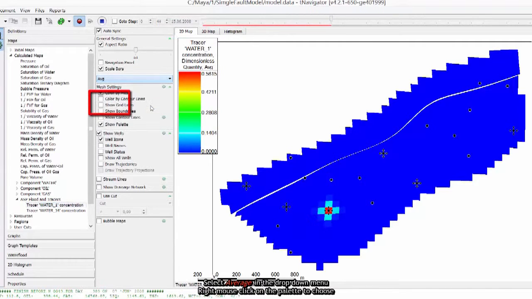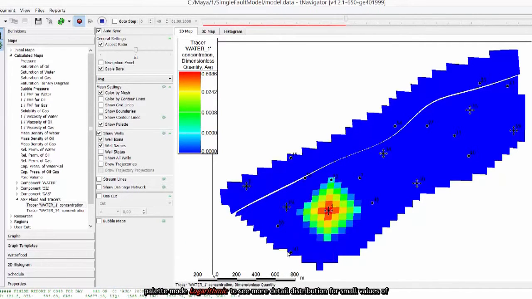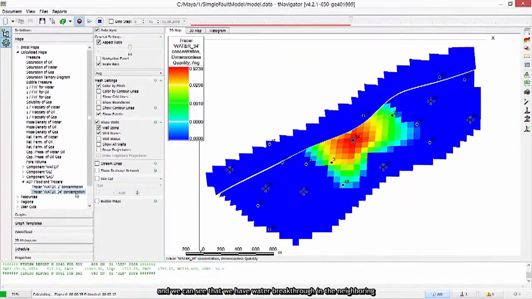Select Average in the drop-down menu. Right-click on the palette to choose palette mode. Logarithmic, to see a more detailed distribution for small values of tracer concentration. Switch between maps for the 2 tracers. Now we can see that we have water breakthrough in the neighboring producers.